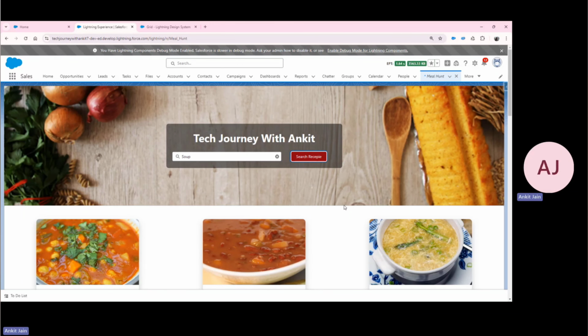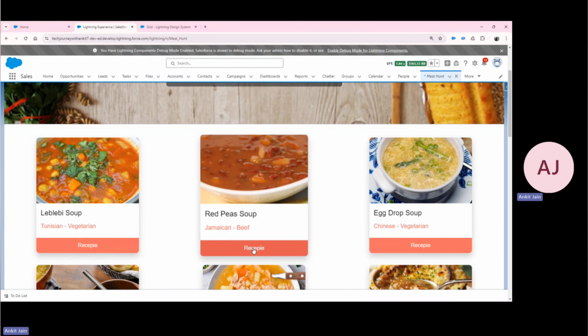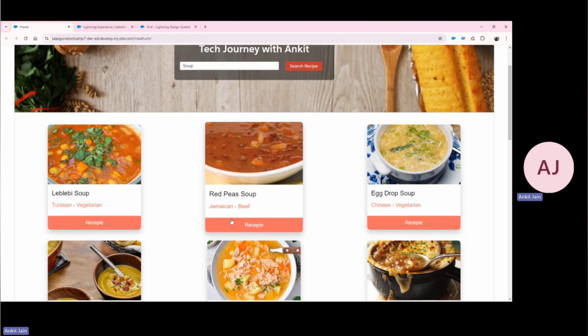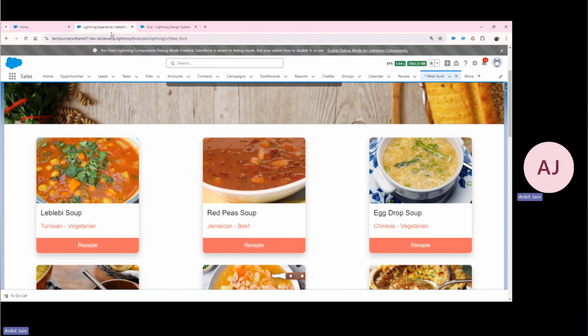I hope you folks found this session helpful and got the learning from this part as well. In the next part, we will be building the further logic on the click of the recipe. The modal should come up, so that's what we will be building in the next part, and we will also be putting our component on the digital experience as well. Thank you. Have a good time.